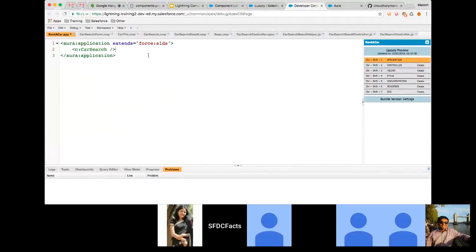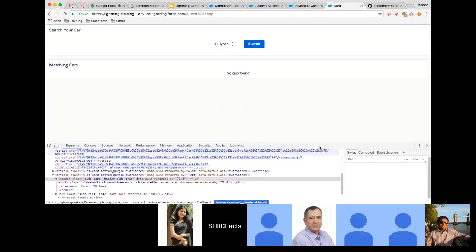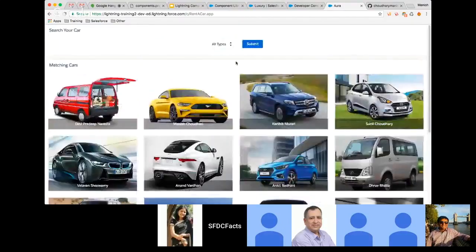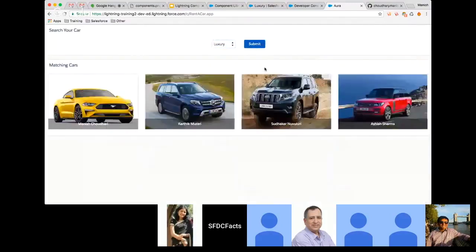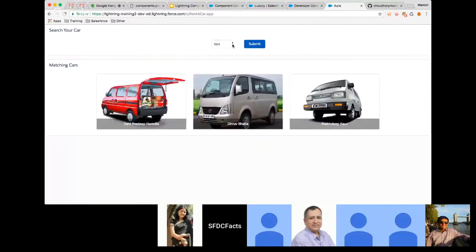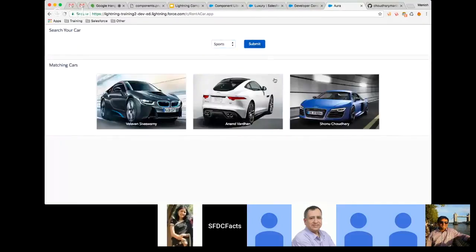So if you remove it from here in the RentACar application and save it, we should be able to see it only once. Yep, we are seeing the results only once. And if you click on any of the car types, we are seeing those car type results here. See, it's working now. Okay, so any questions on the Aura method, please do ask.